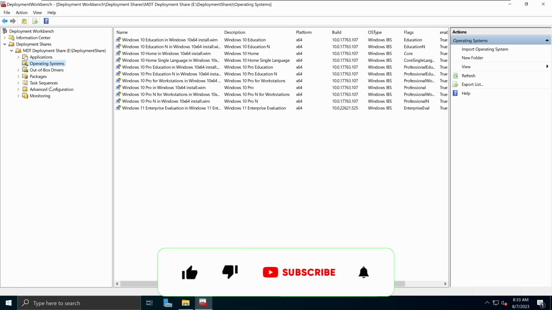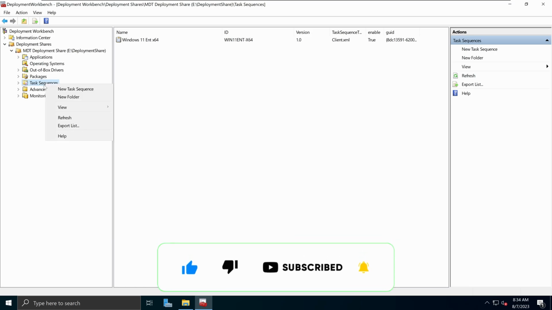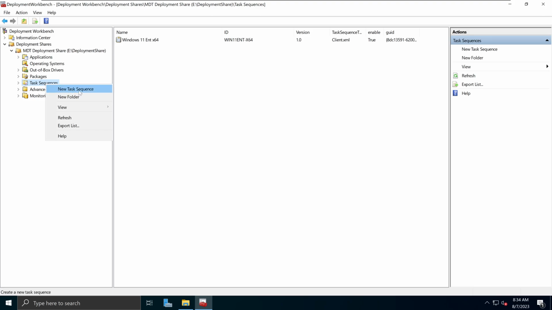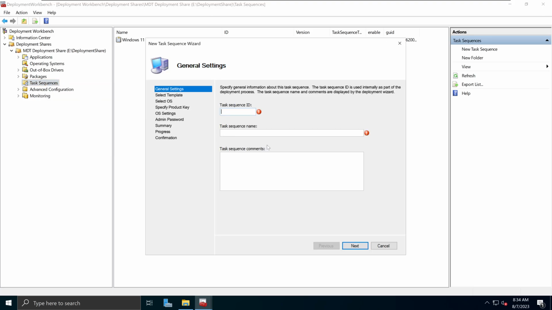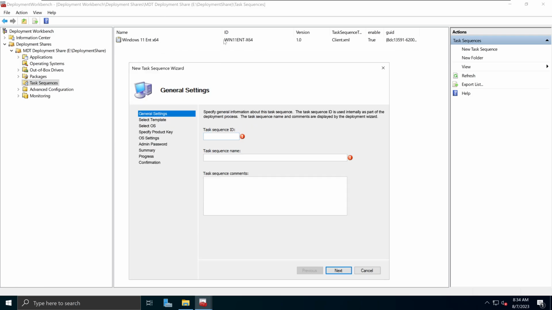So I'll show you what I mean by that. Let's go to task sequence. You're going to right click on the task sequence from the left hand side, and select new task sequence. In here, it's going to ask for the task sequence ID. I would like to keep the similar configurations I have for Windows 11.